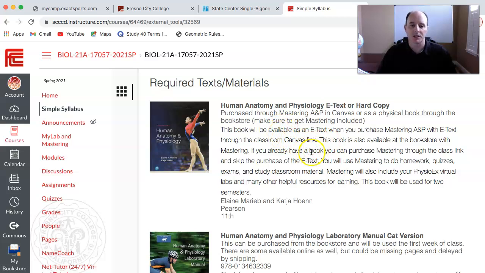So read through this section, you do have some options. You will also get access to what's called PhysioX as part of your mastering platform. And mastering also allows you to do your homework and your online quizzes, and it has a few other things that I'll be showing you in another video.